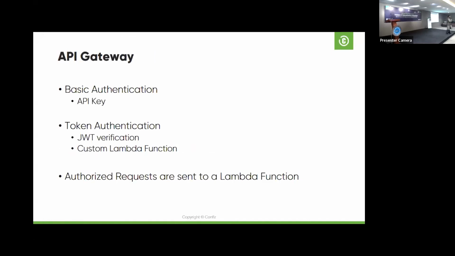So we're using API Gateway's basic authentication mechanism to secure our events that are coming in. And also, once the API key is verified, we are also doing a verification on the JWT token that is received. For the verification of the JWT token, we're using a custom Lambda function because it involves matching the signature of the token against a pre-shared certificate. Then these authorized requests, which are ready to be processed, are sent to a Lambda function for data enrichment.